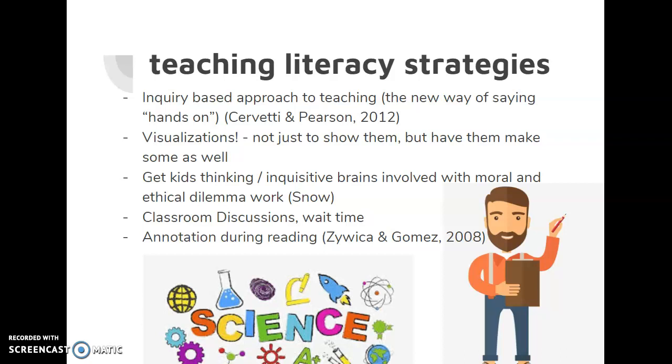Additionally, we could bring in some moral and ethical dilemmas to get kids' brains and inquisitiveness involved here. Because the science field is just riddled with lots of interesting dilemmas that you can take sides on and bring up and ask kids what their ideas and their opinions are. And by doing that, that makes them interested. And I guess that's part of the point here is to spark that curiosity in them.